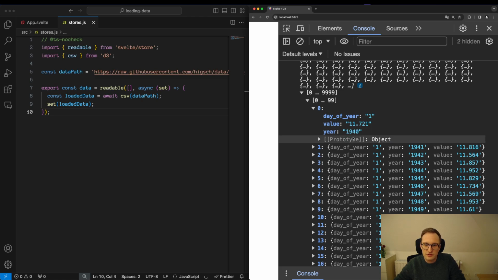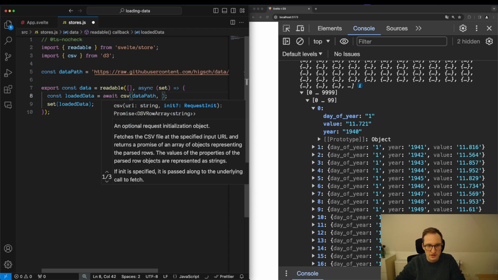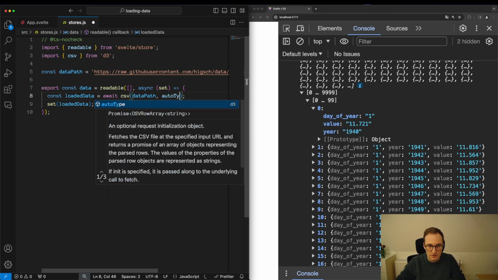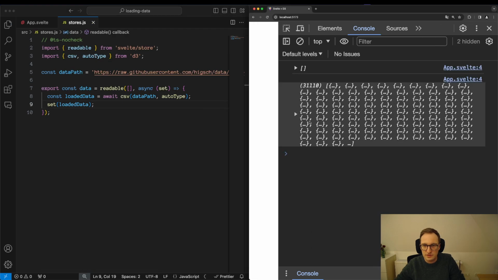So of course you could now go through this array and parse and make numbers out of the strings and stuff like that. But it's actually easier: we could just use a second argument in the CSV function where we put in another function from D3, which is the autoType function, and we just also import that from D3. The autoType function is able to infer the right types of the object property data that is here. So let me just reload that.